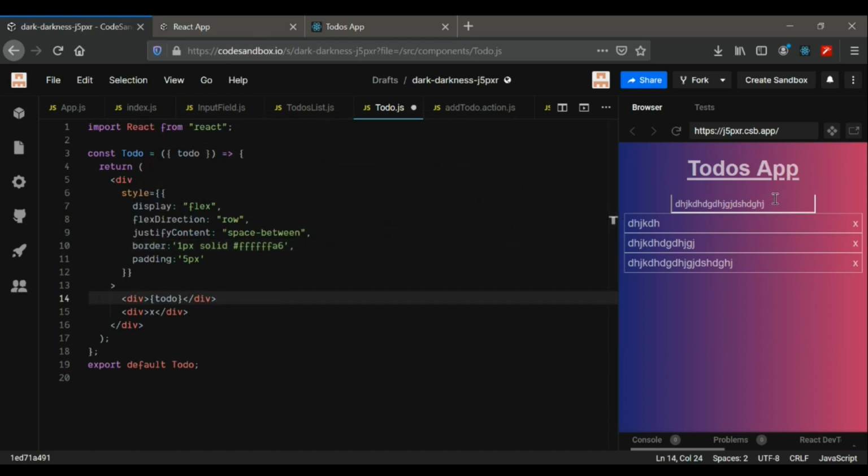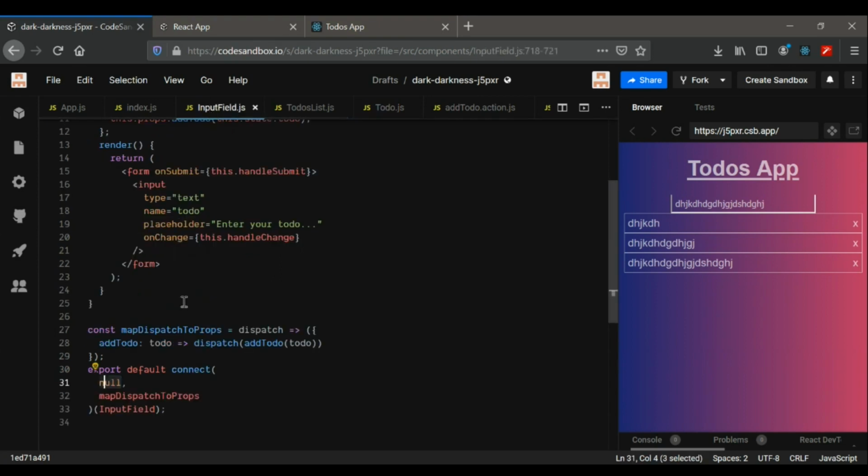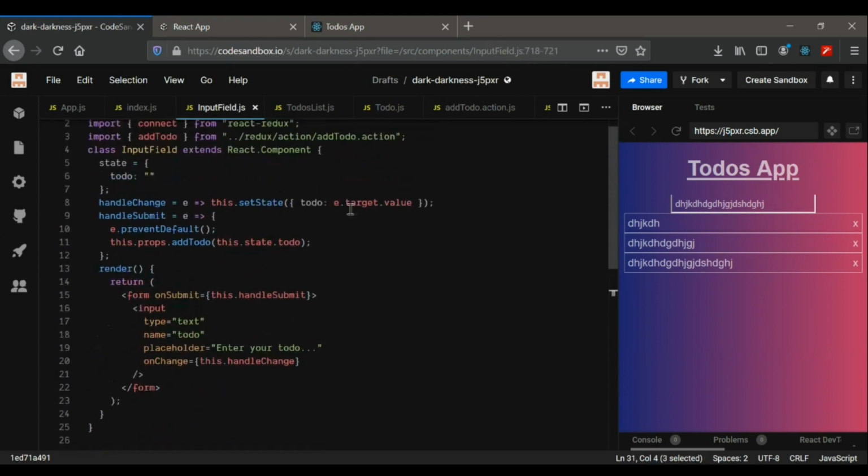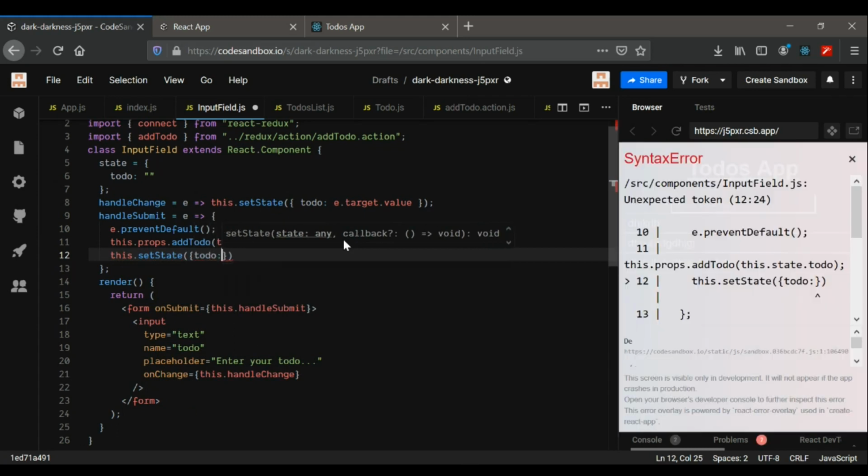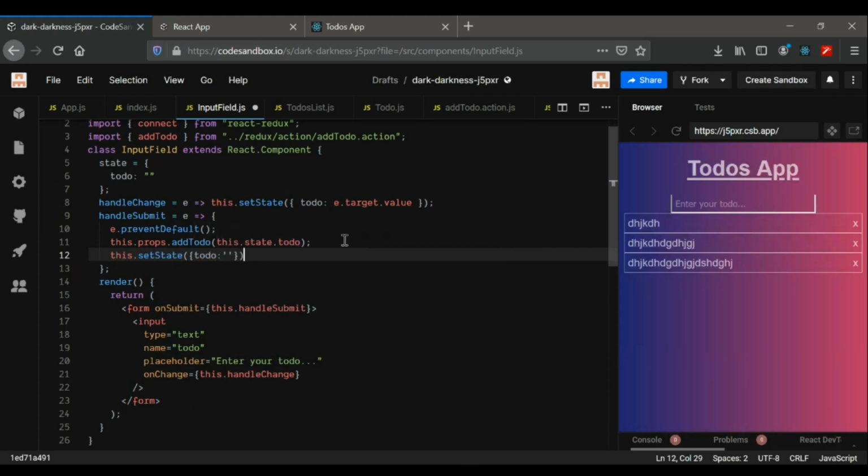And also whenever you press enter, the input should get all cleared out. So for this, what we need in here is that whenever we handle submit, this.setState to be, what, to be this. Now if we just save it and go to our code and type something in, okay, let's see what happens.